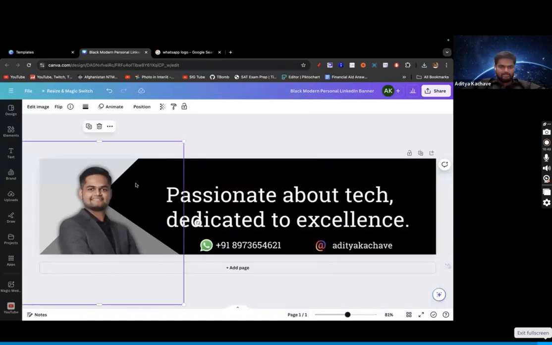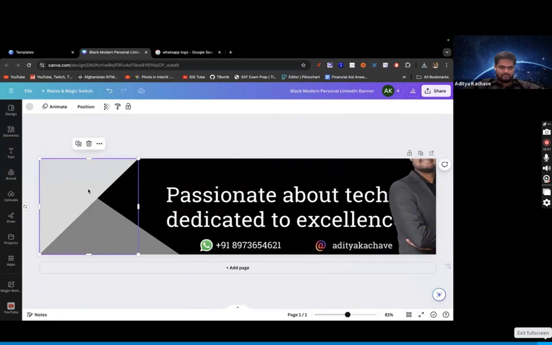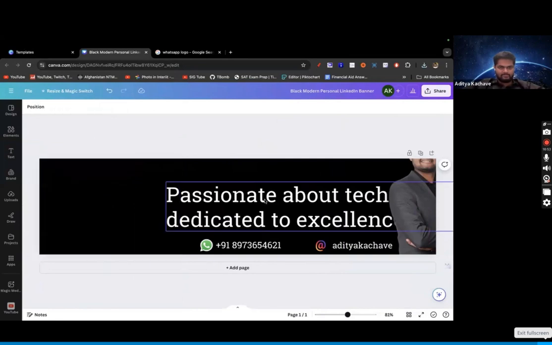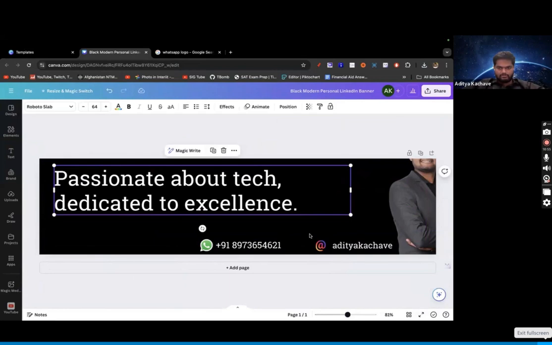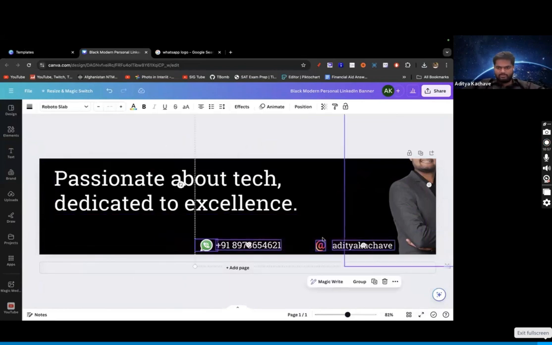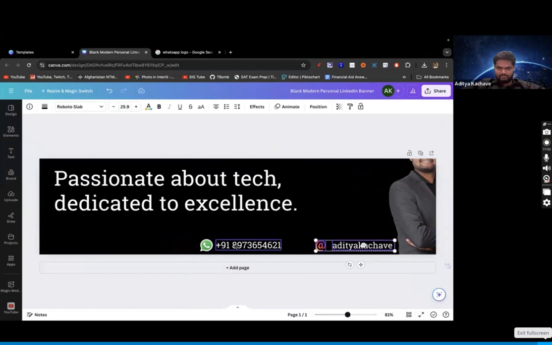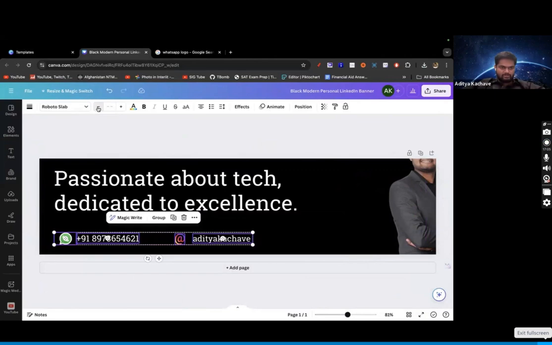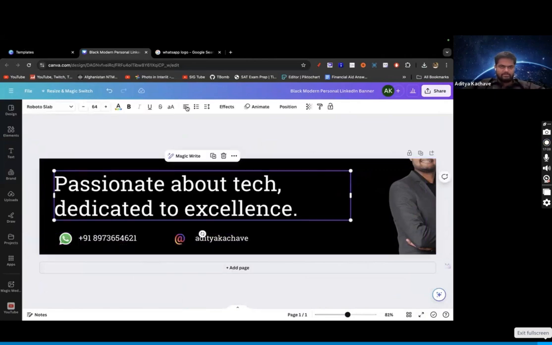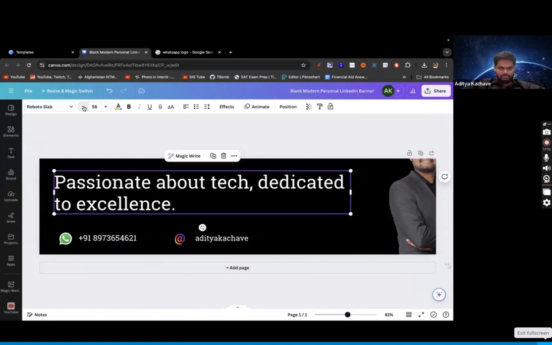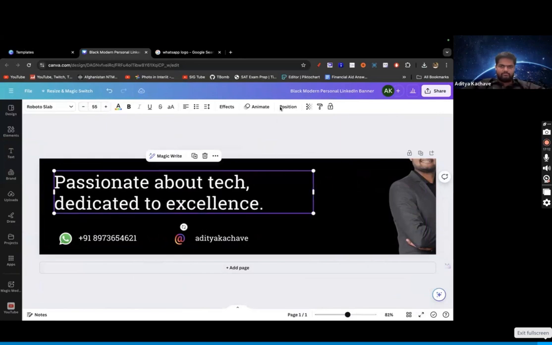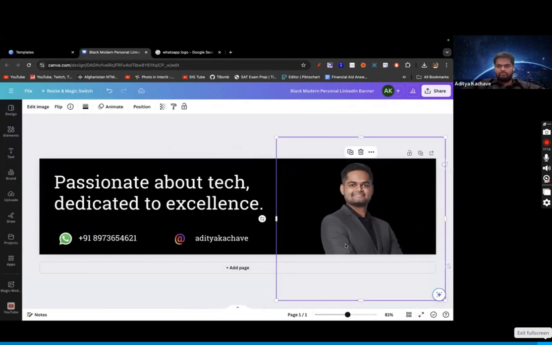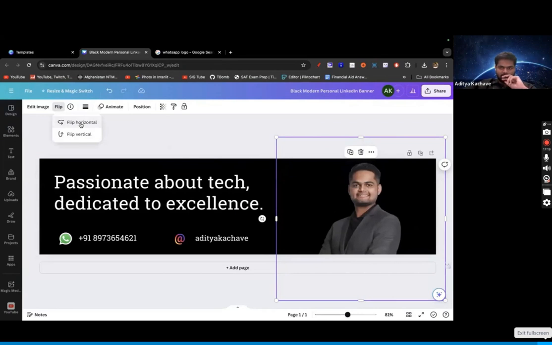Okay. So I'll just make everything black. So I'll just move these things from here to, okay. And let me just make it smaller. All right. And this also, let's make it a little bit smaller. Okay. Now it looks good. And now my face should be facing that side. So I'll go on flip and I'll go on flip horizontal, right? So now my face is looking at the right side.